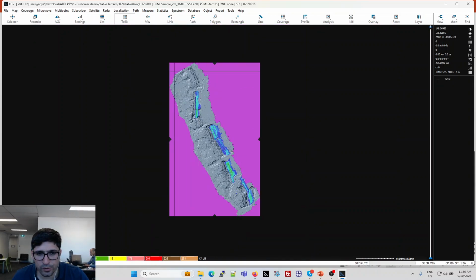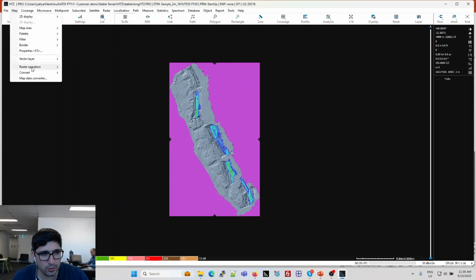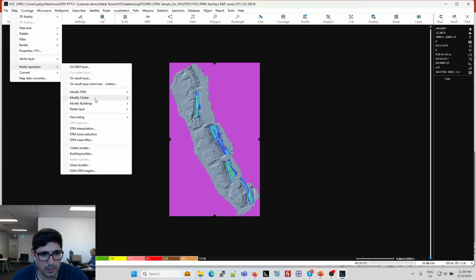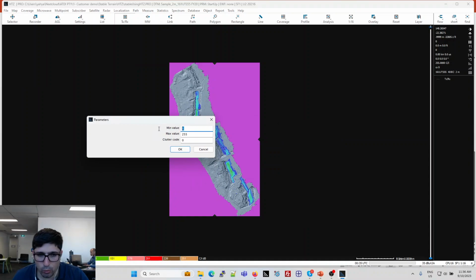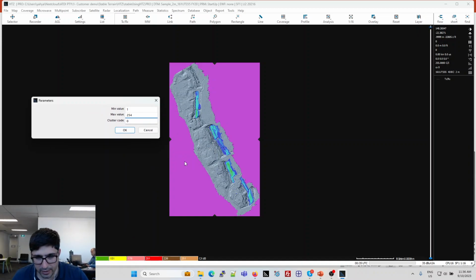So now I want to convert the coverage or result layer into a clutter. And for that, we have a function in the tool we can use under raster operation. And then you see here, modify clutter. And then you go down to convert result to clutter code. That's exactly what I want. So I want to convert anything between 1 dB and 254 dB. Because remember, the pink is 255. I don't want to touch this one. This is not stable, not unstable. It's just void, not useful for me. And I want to convert it to clutter code 1. So if the coverage result is between 1 dB and 254 dB, which is these colored areas here, it will be mapped to clutter code 1.